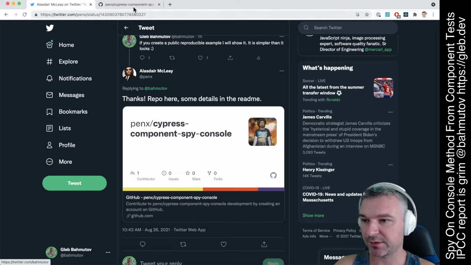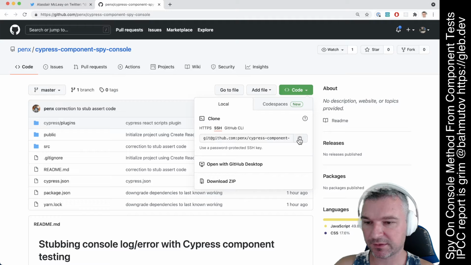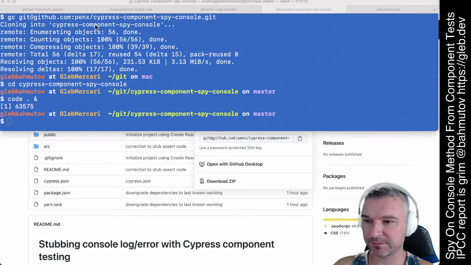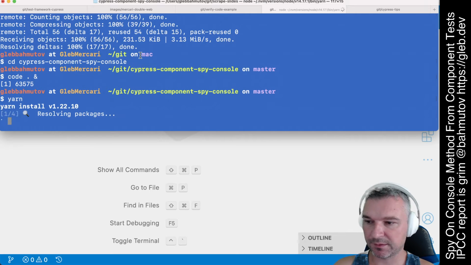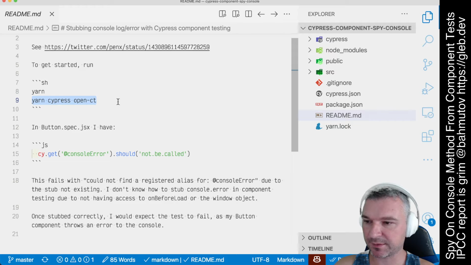Okay, let's take a look. Right, even instructions, explanation of an error. So let's clone it. Go into that folder. Okay, open code editor and let's install. Again, the README says just run the component testing.